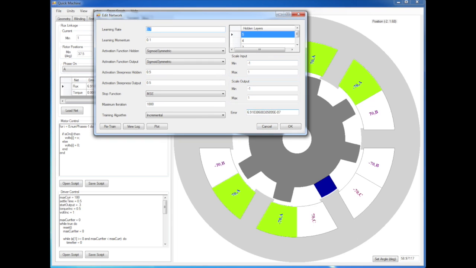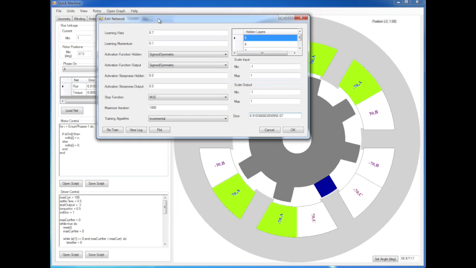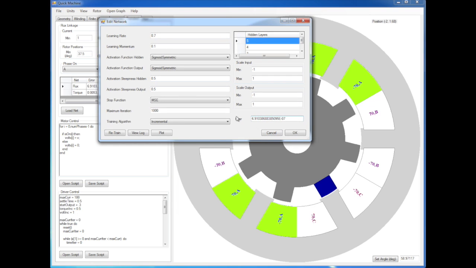So one thing to look at when you're creating these neural networks is this error value here. Here are all the parameters that it takes to create this neural network. There's a lot to it, and I'm not going to go over it now. Again, there's going to be more information in the user manual. For the most part, you won't have to do anything with this form. Just note that you have an error value here, and the smaller the error value, the better the fit.